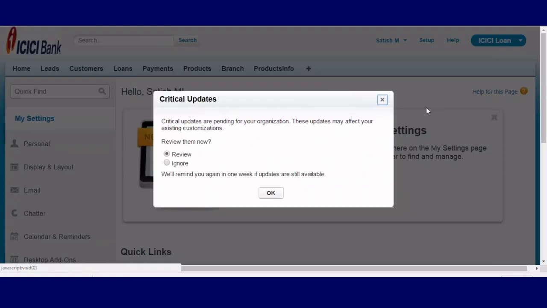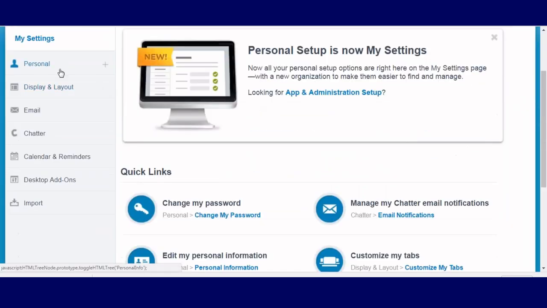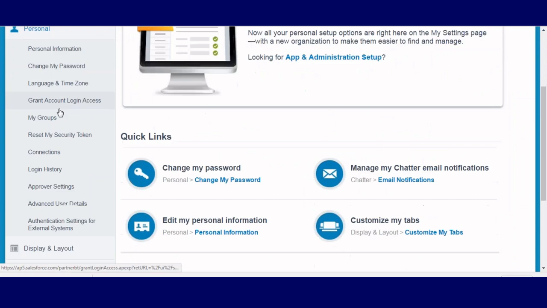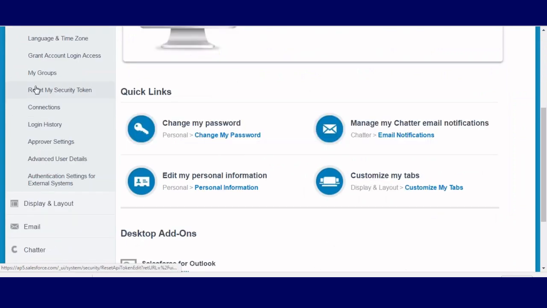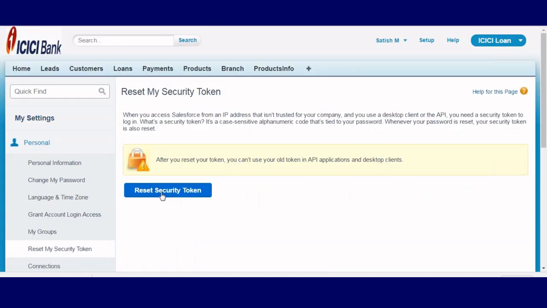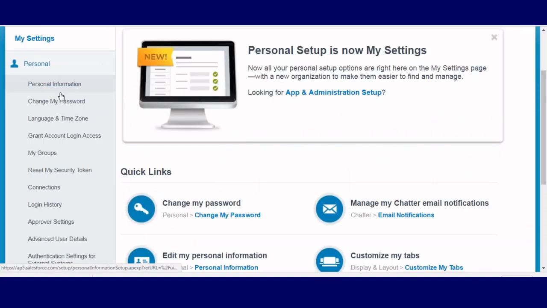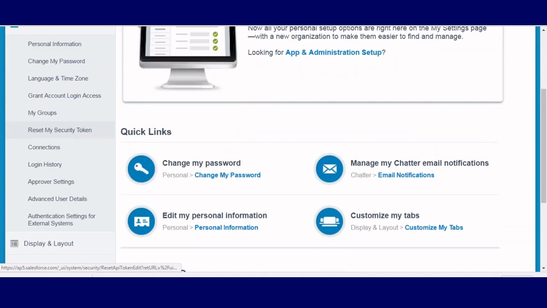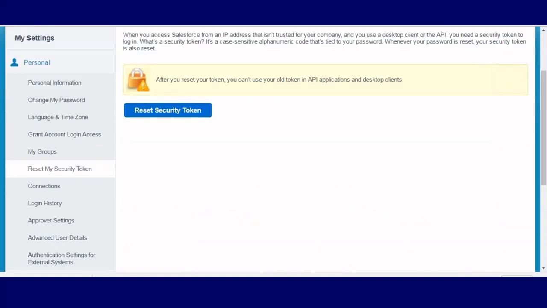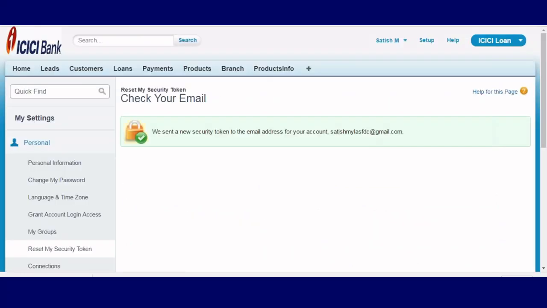Go to the name, my settings, personal. You are finding here what? Reset my security token. Then click on reset security token. Look at the navigation again: username, my settings, personal, reset my security token, reset. Now it will send the security token to your email ID.